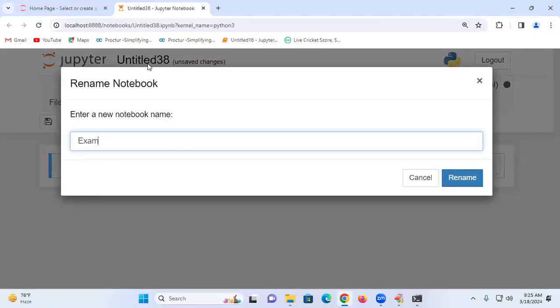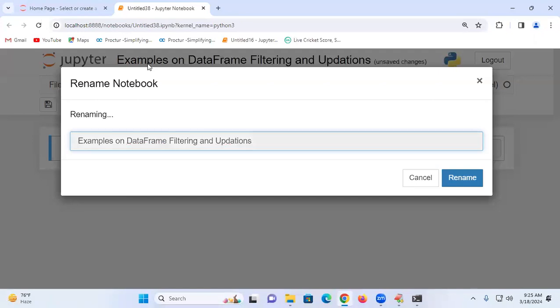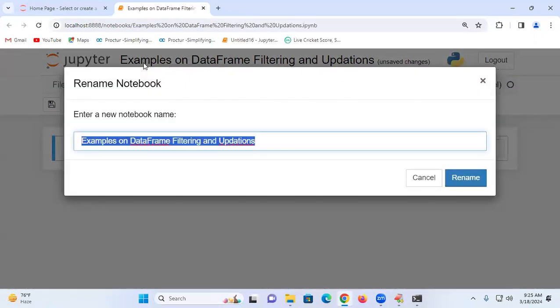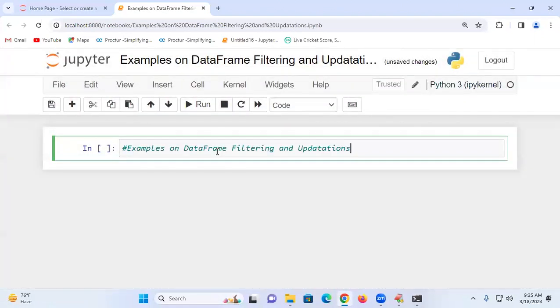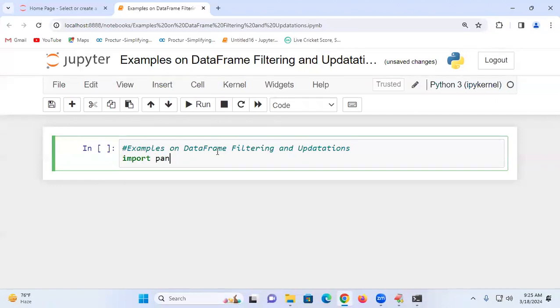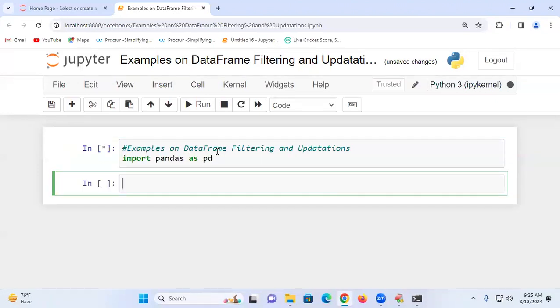Let us go to this place, data frame object. So I'm going to do examples on data frame filtering and updations. Right. Let us take this example. Now let us move further. Here I'm going to take up the import as usual. Import pandas as pd. Pandas as pd.